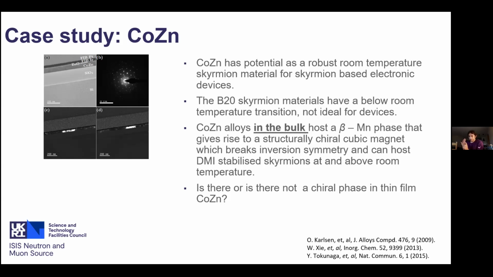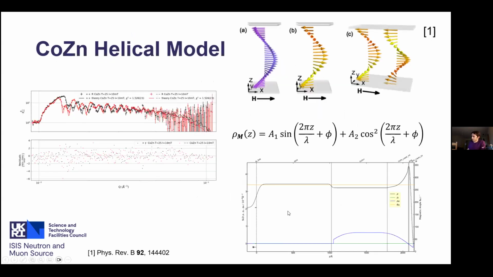Was there a helical phase? And secondly, if there was, when did it go to a uniform magnetization? And so you can see how this is setting up the model selection problem.